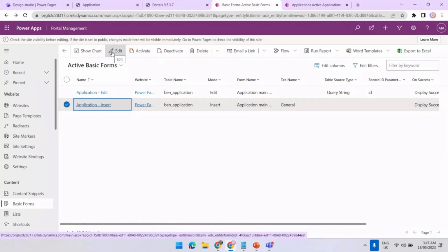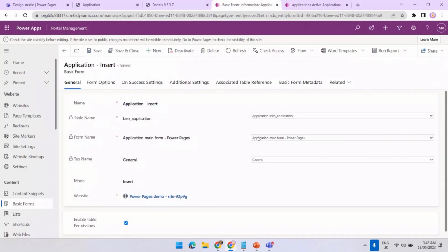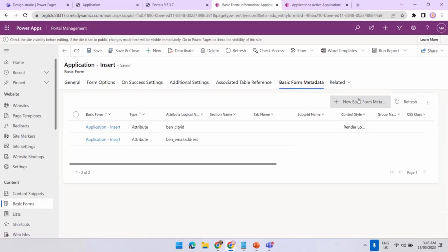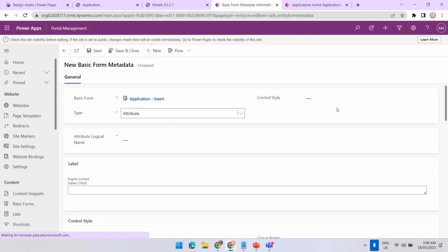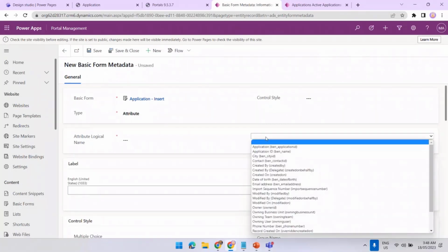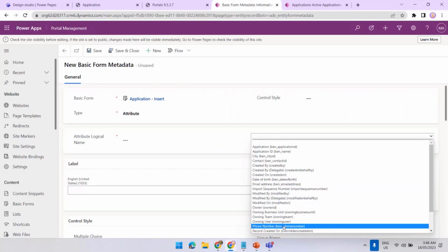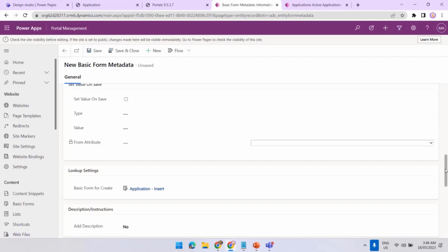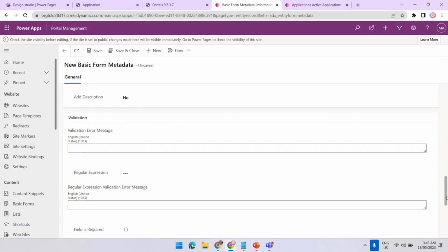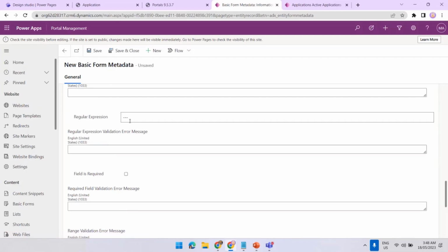Okay, so down to the last two tips, which is applying regex to a phone number field. So again, we can do this out of the box by creating metadata. So I'm going to go to the basic form metadata form. I'll click on add new basic form metadata. I'll select attribute, and then in this field, the attribute logical name, I'll select the phone number field. And if we scroll all the way down, there is an area where you can provide some validation. And in here is where you have the option to enter some regex.